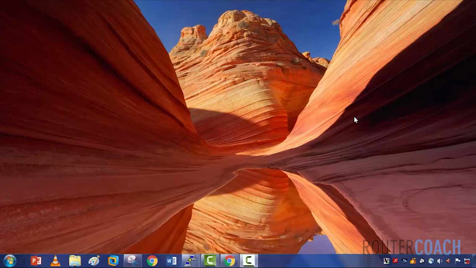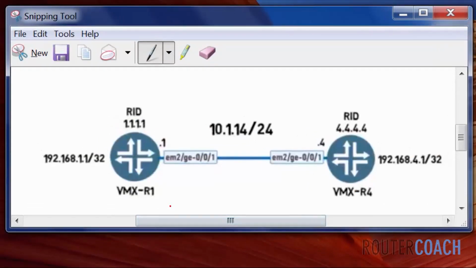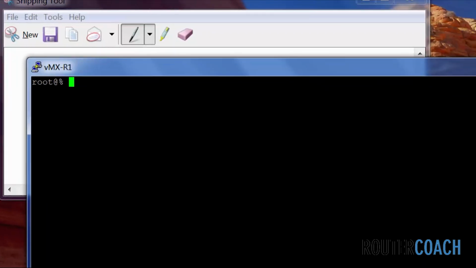I'm actually expecting this to be the most technically advanced video so far because I'm looking to show you the OSPF packets and the OSPF state on the actual command line. So let's have a look at the topology that we're going to be using. We have R1 and VMX R4 connected by ge-0/0/1 on both sides. And I have R1 and R4 open.